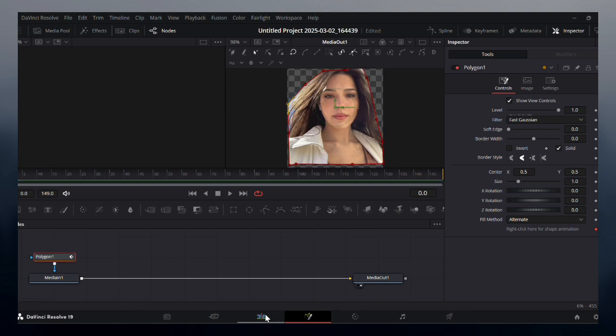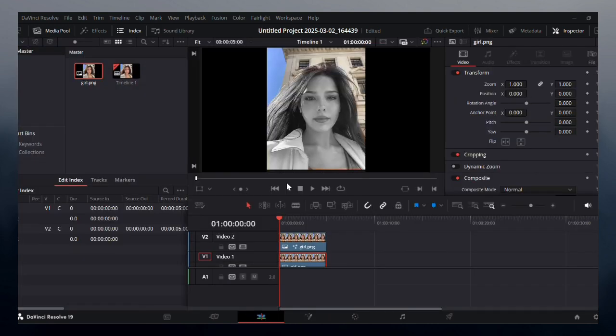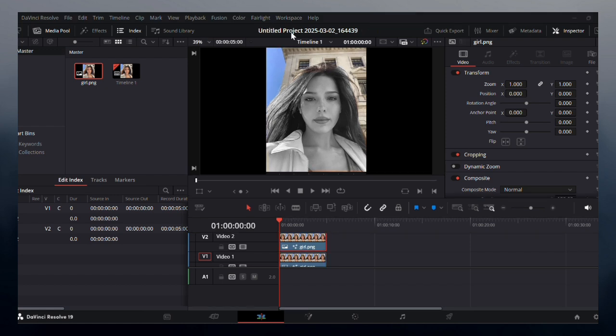Then, it's time to add a smooth zoom in effect to make the scene more dynamic. Click the keyframe button next to zoom and position at the starting frame. Then, move the timeline slider ahead a few seconds, then increase the zoom to 1.2. You can also adjust the position slightly for a cinematic effect. Then play the video and make sure that everything looks smooth and natural.